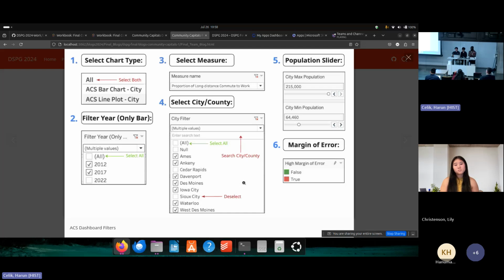This population slider is actually what's responsible for whatever gets populated in your city filter. For example, in this instance, we see that the minimum population is 64,000 and the maximum is 215,000. So these are the cities with that population range. This can be helpful for the user because we have so many cities. We have over 1,000 cities in Iowa, so we don't want to overwhelm the user with all the options. And finally, we have a label for the high margin of error, green for false and red for true. Usually it's the opposite, but we try to avoid the high margin of error.